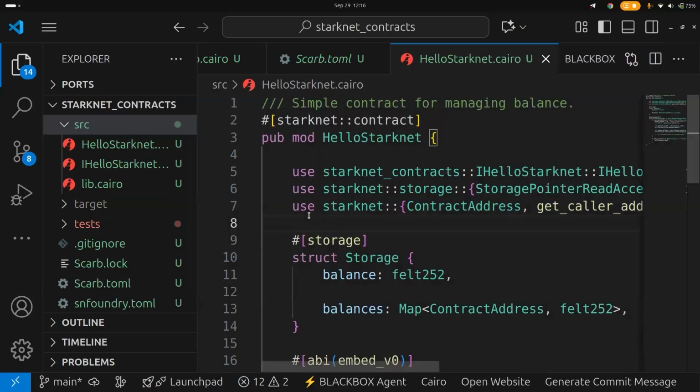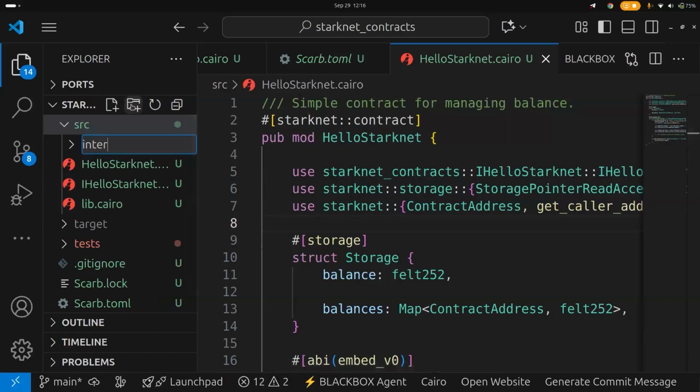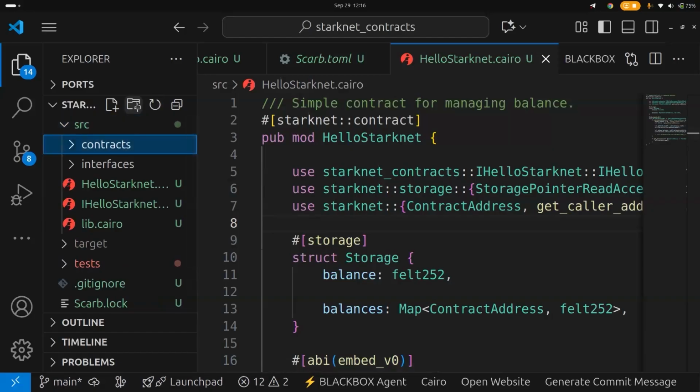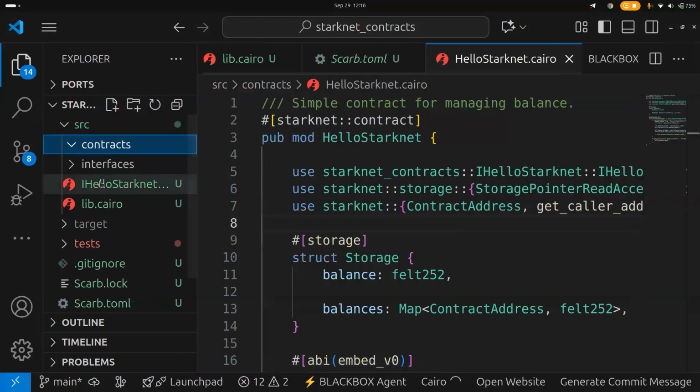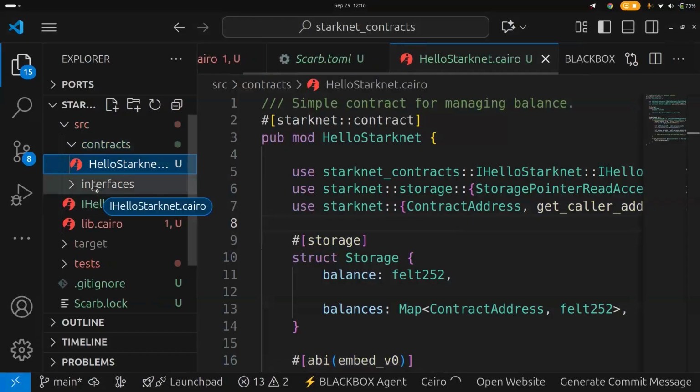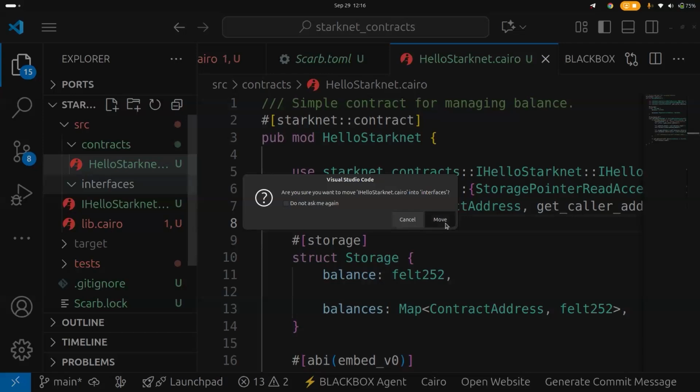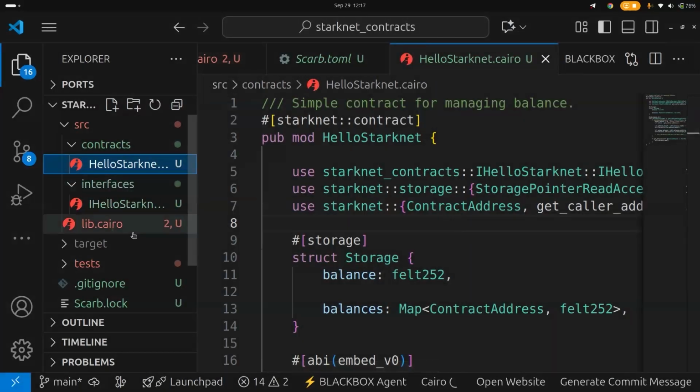So still in the concept of scope and modules, this is us importing single files. What if we have them in folder structures? So let's see folders now. Let me add a folder, interfaces. Interfaces, am I correct? That's the folder. Then let me add another folder, contracts. Are we together? Let's move the contract into contracts. You understand what I did? Let's move the interface into interfaces. Are we together? Now even the lib.cairo can't see them.